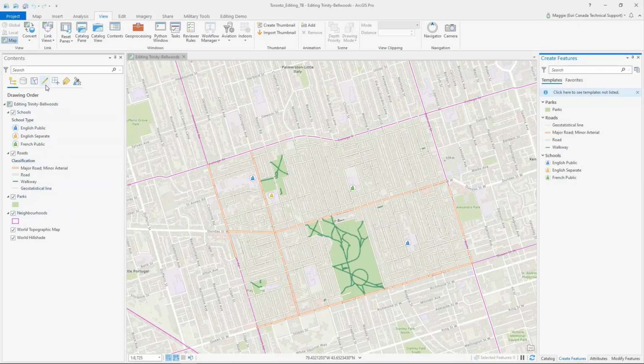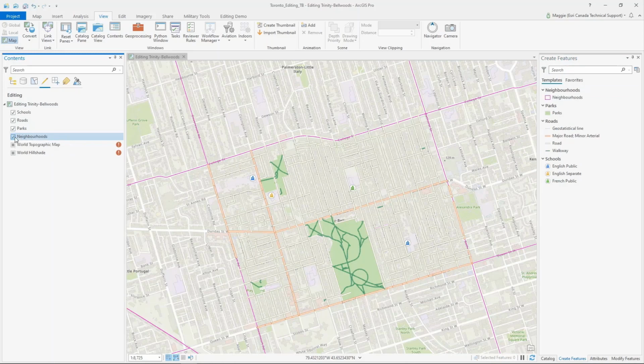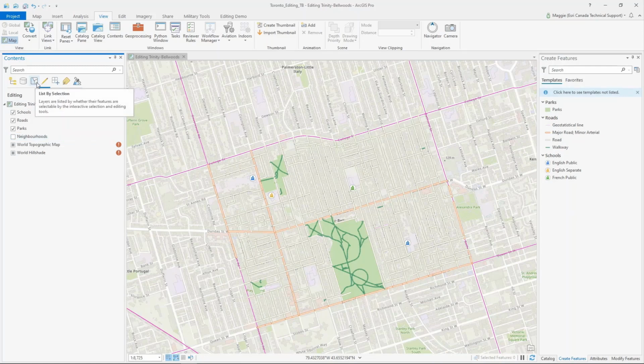So what I've done is over in this list by editing section, the pencil icon, I've turned off the neighborhoods. But if I do want to end up editing the neighborhoods, I can turn it back on and it'll be added to the feature templates. I'm going to turn off the neighborhoods again because I don't need that right now. I'm also going to go over to this selection section, list by selection, and make sure neighborhoods is turned off there as well because I won't be needing to select that and I wouldn't want to select that by mistake and make edits to the wrong layer later on. So we're good with that.